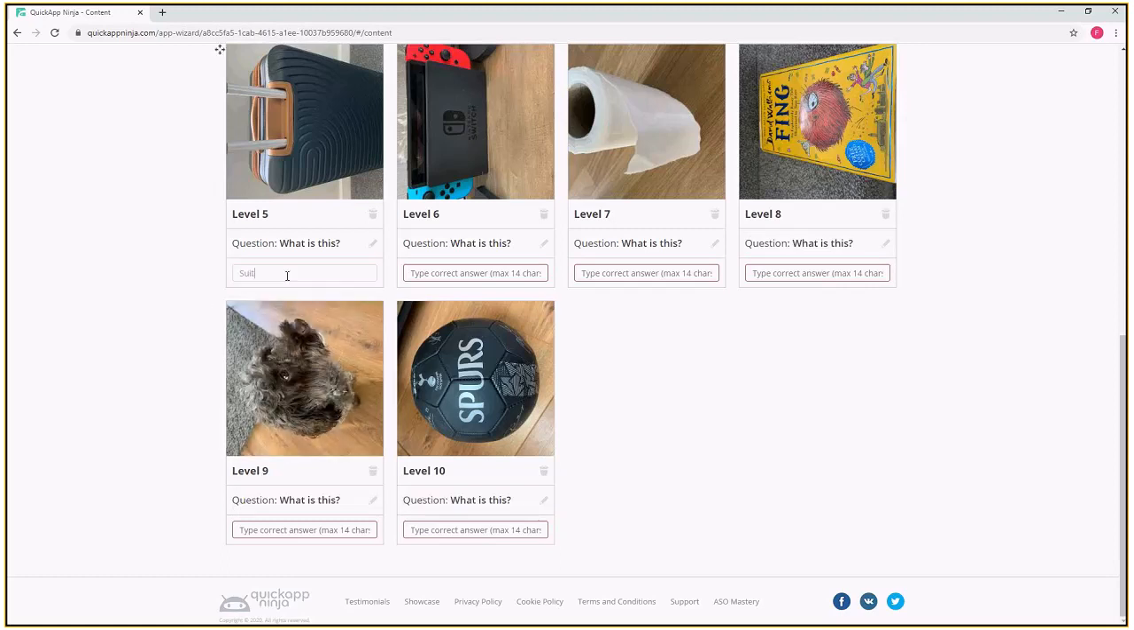So we've got suitcase, we have a switch. Now we are limited with the amount of characters, so on this one I'm just going to say switch. Very rare toilet roll at the moment. A book. Dog, and football.